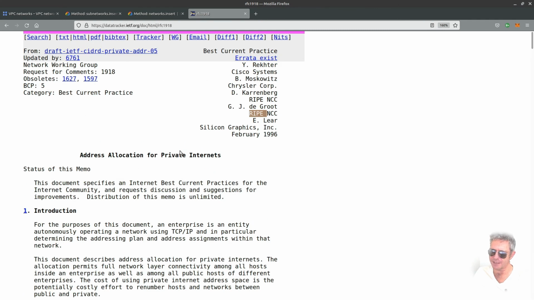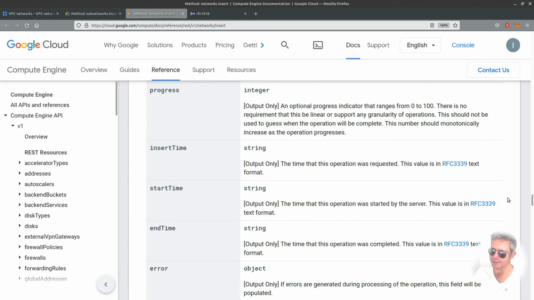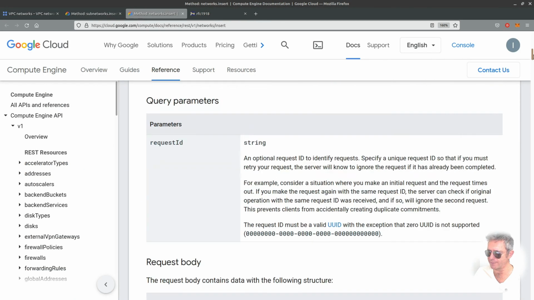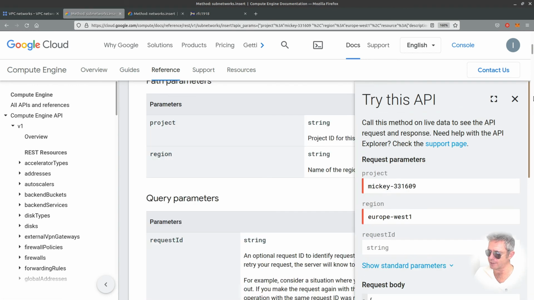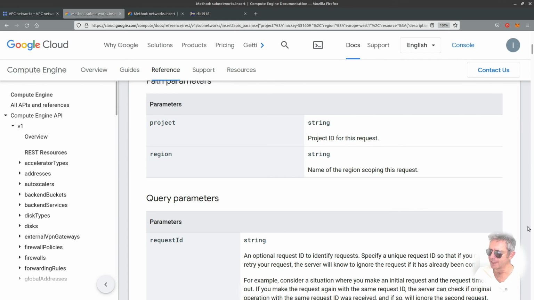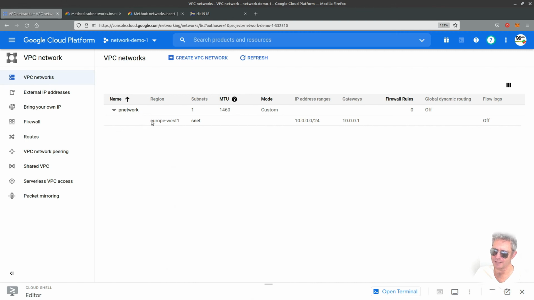So RFC 1918, if you're not already familiar with that, networks use the method of networks.insert, and also use subnetworks.insert, some Python code, and then you have it. You have your own subnet.